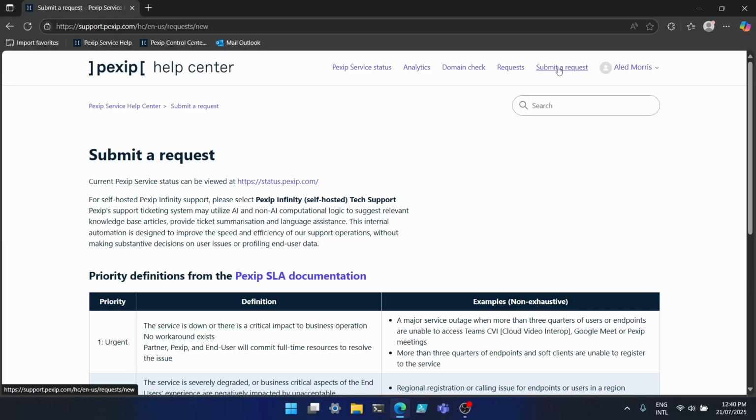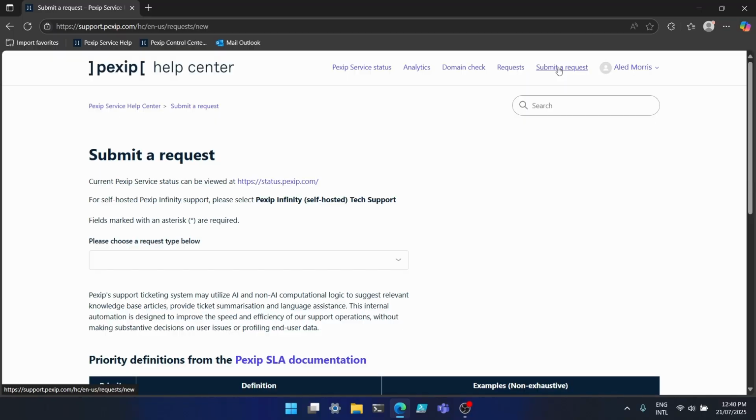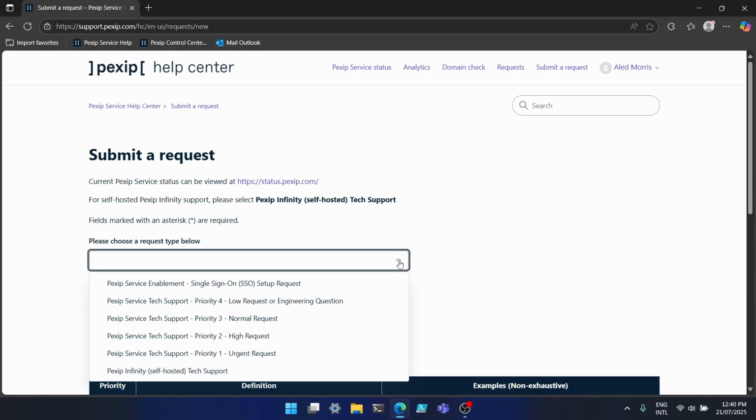You will be presented with a form to fill in. It should be completed thoroughly with accurate information. The first item to select is the request type. There are 4 options available in the list when seeking technical support for the Pexip service. Each option represents a priority from P1, urgent priority, to P4, low priority.